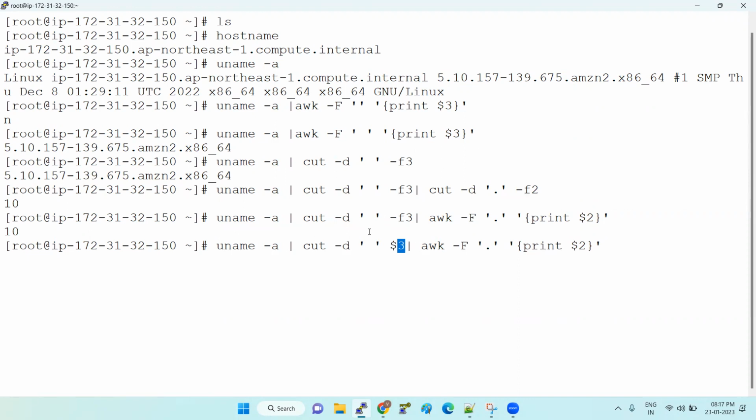So for $3, we can apply print, open bracket and close bracket, in single quotes. That's it. So instead of cut, I can do the filtering with AWK, hyphen filter. I want to print the third one, and from this third value, I want to print again the second value.